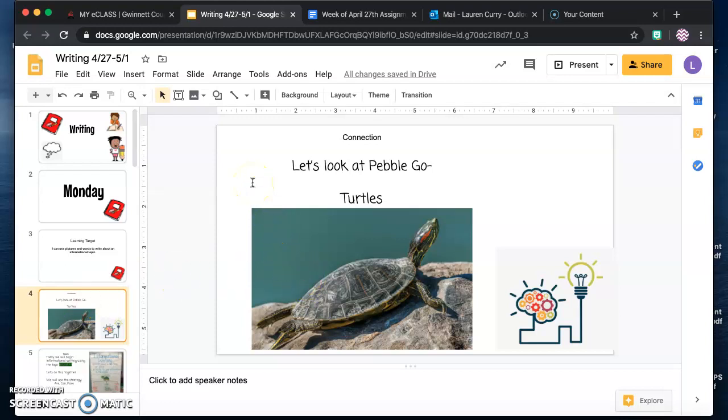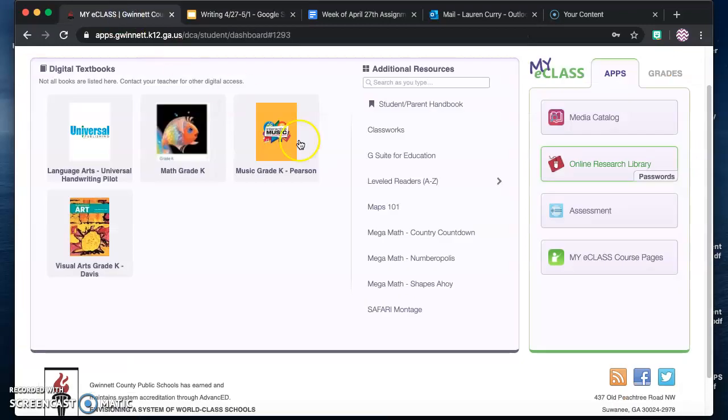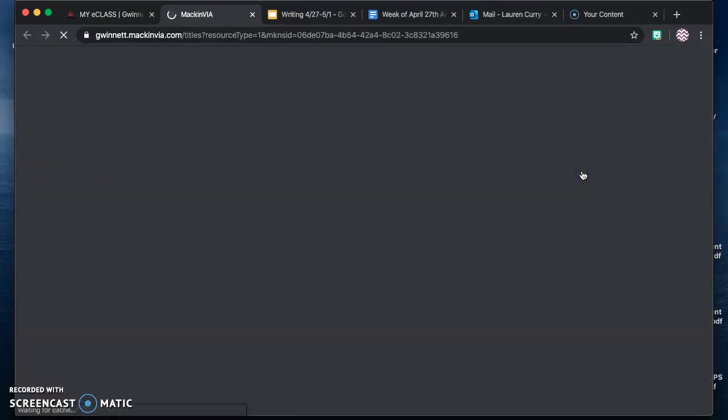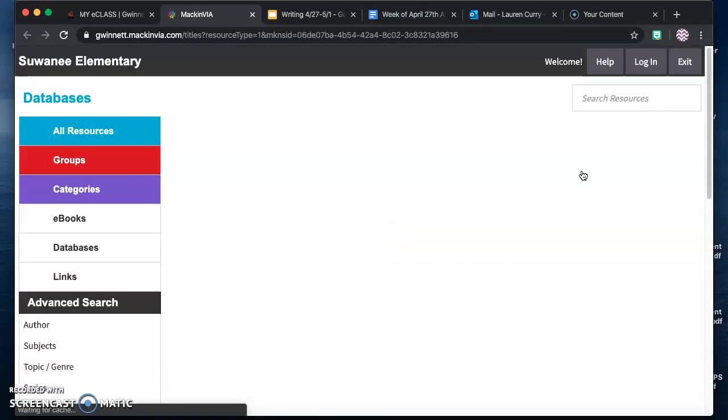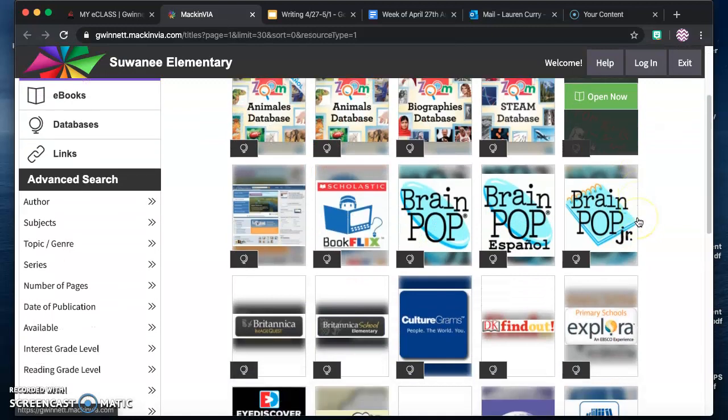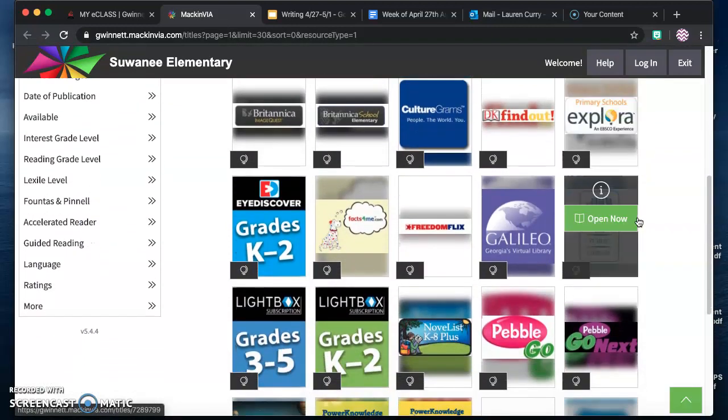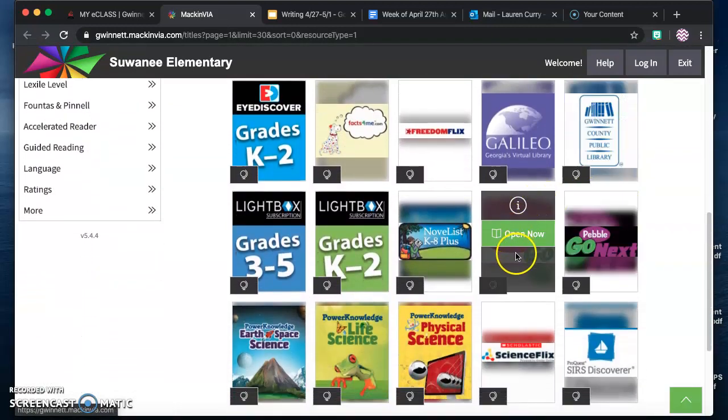So parents, I want to show you, and some of your children have done this before in class, but they might need a refresher. After you log into my eClass page, go down to the online research library and click. This is where you'll find all of our school's and county's apps and different resources. Scroll down until you see PebbleGo, pink and green. Click on that.